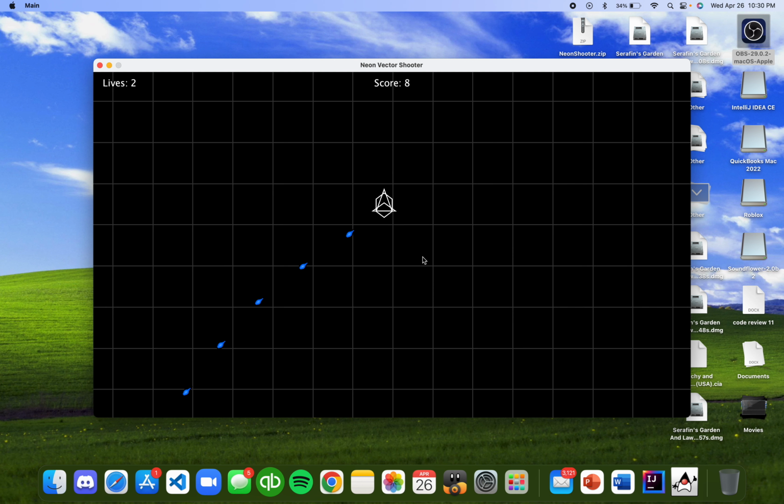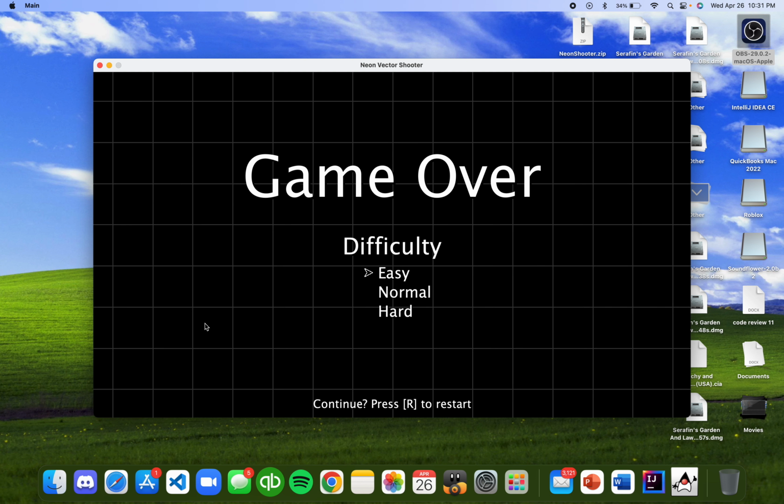So this is the easiest difficulty. Unfortunately, because I use a sort of top-down perspective for this, it just moves in four directions. I could probably get it more diagonal if I were to update and do more research on how I can fix the rotation. But let me just go ahead and lose my lives so I can show you the game over screen. Game over screen loads. We have R to restart, and using the arrow keys we can sort of siphon through the difficulties.